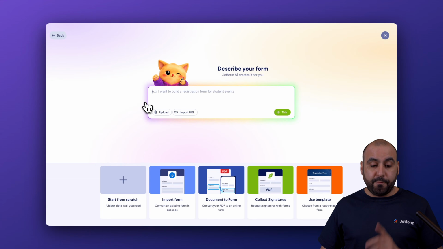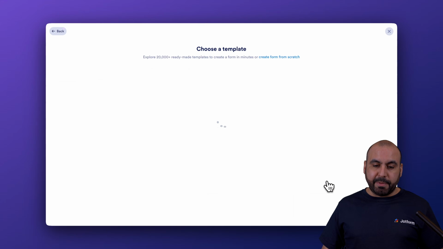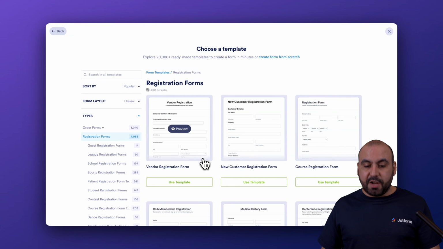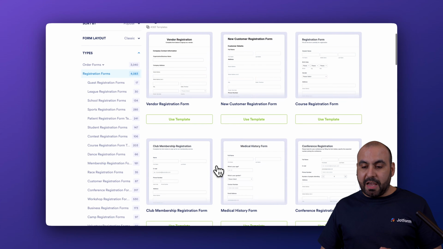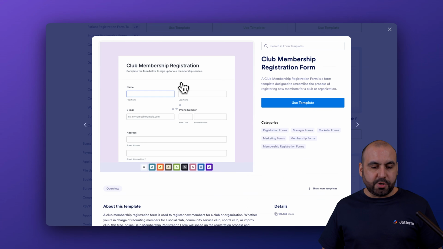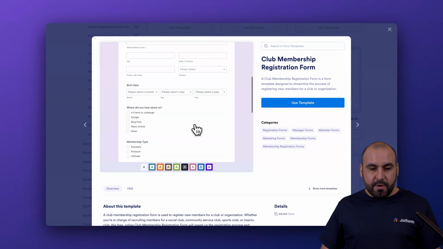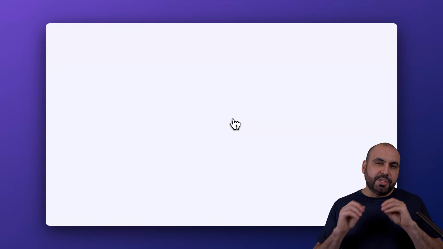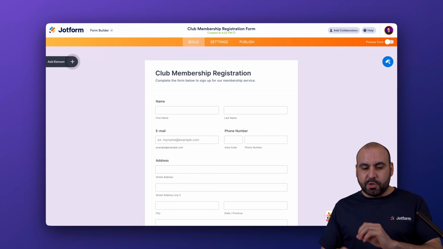Let's select form, and I'm going to use a template for this purpose. Let's select registration forms, and there's a ton of templates available that we can select from. So let's use this one, club membership registration form. Let's preview this. If we like what we're viewing, let's use this template, and we are going to differentiate what the membership is going to be for.